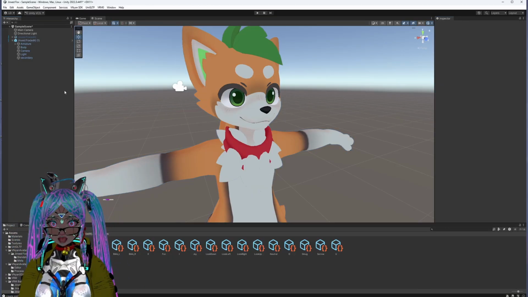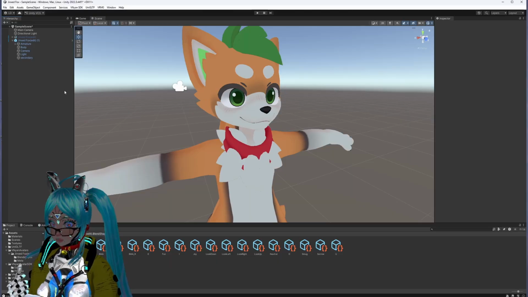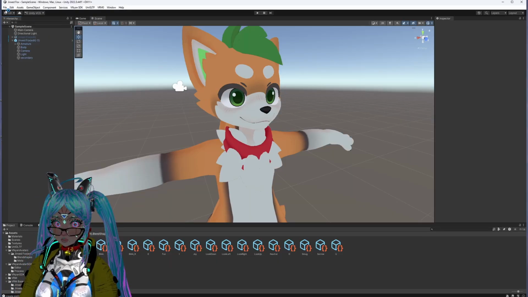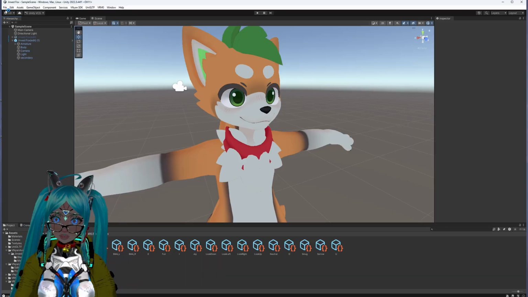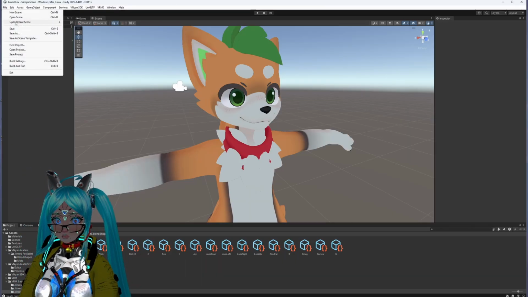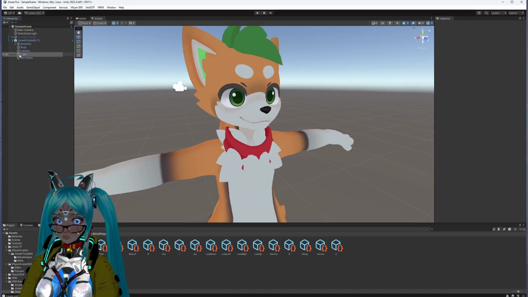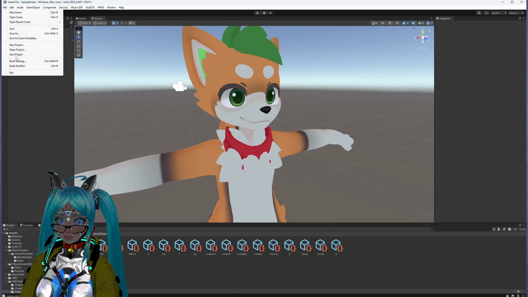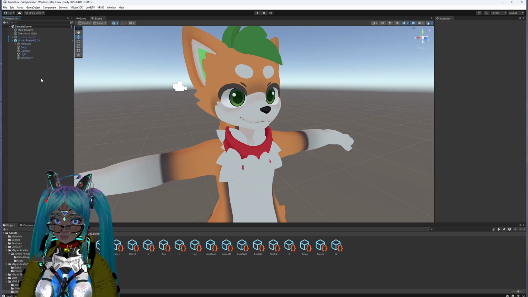So the next thing that most people would do at this point, besides saving their project, just in case, because Unity is renowned for breaking. So you want to hit save, and then you want to hit save project. I tend to hit save project like three times because sometimes Unity does not actually save the project.